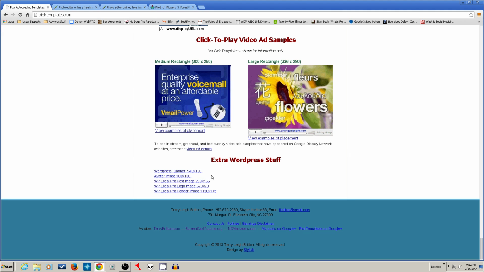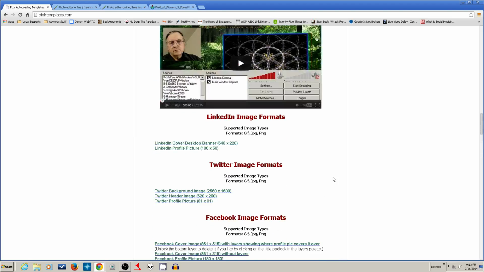And a few extra things. I got a WordPress banner here. It's the old 940, though I hear they're moving to 960 more often now. And a 100 by 100 avatar image was very common. And a program called WP Local Pro, which is a theme put out by Jason Flatley, and here are the image sizes you would need for that. But all of these work the same way.